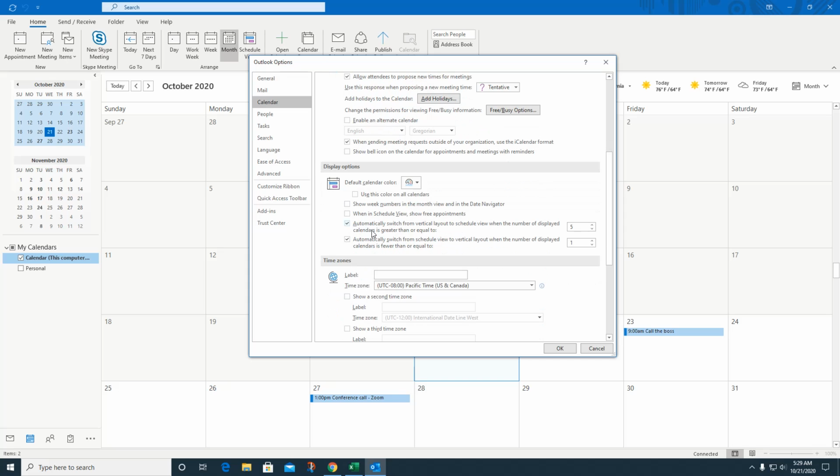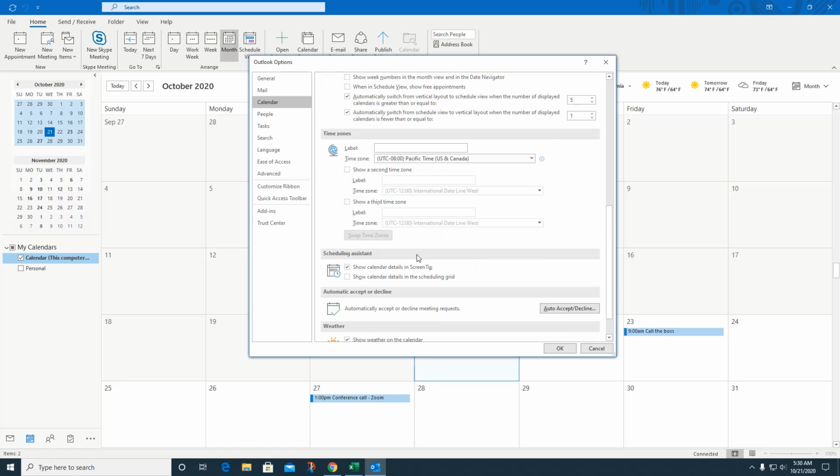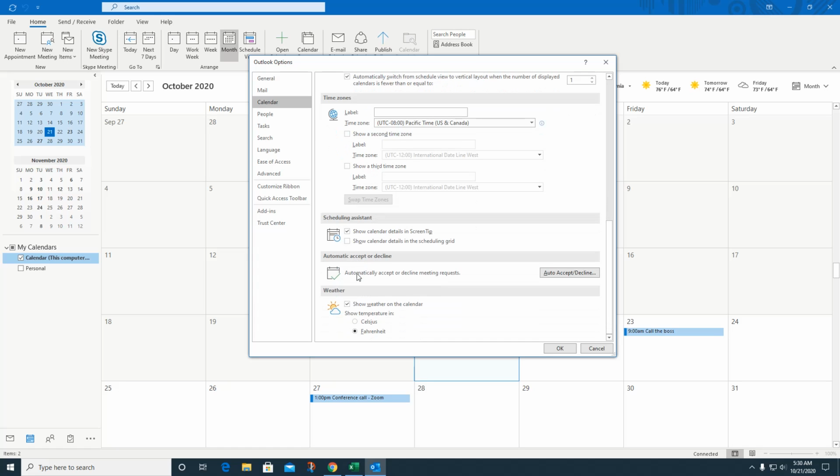You can change colors, change the vertical layout to horizontal layout, all sorts of things here. You can choose your time zone. You can show a second time zone. If you had another office, another part of the country, that would be useful. Let's see what else is here. Oh yeah, you can turn the weather off if you don't want to see the weather. You can show it in Celsius or Fahrenheit.